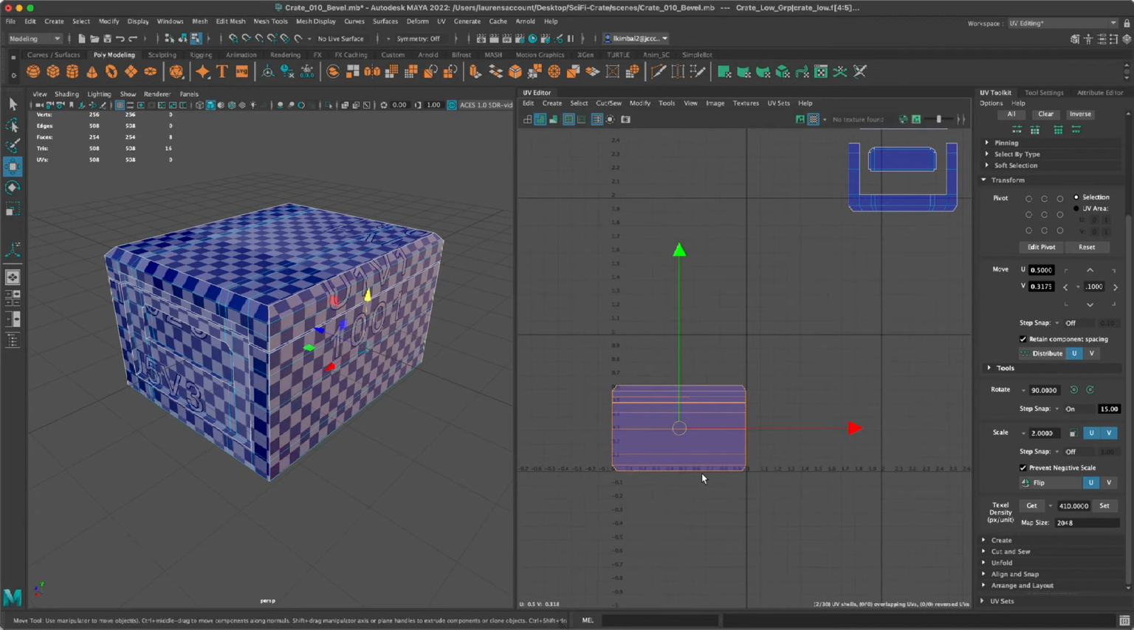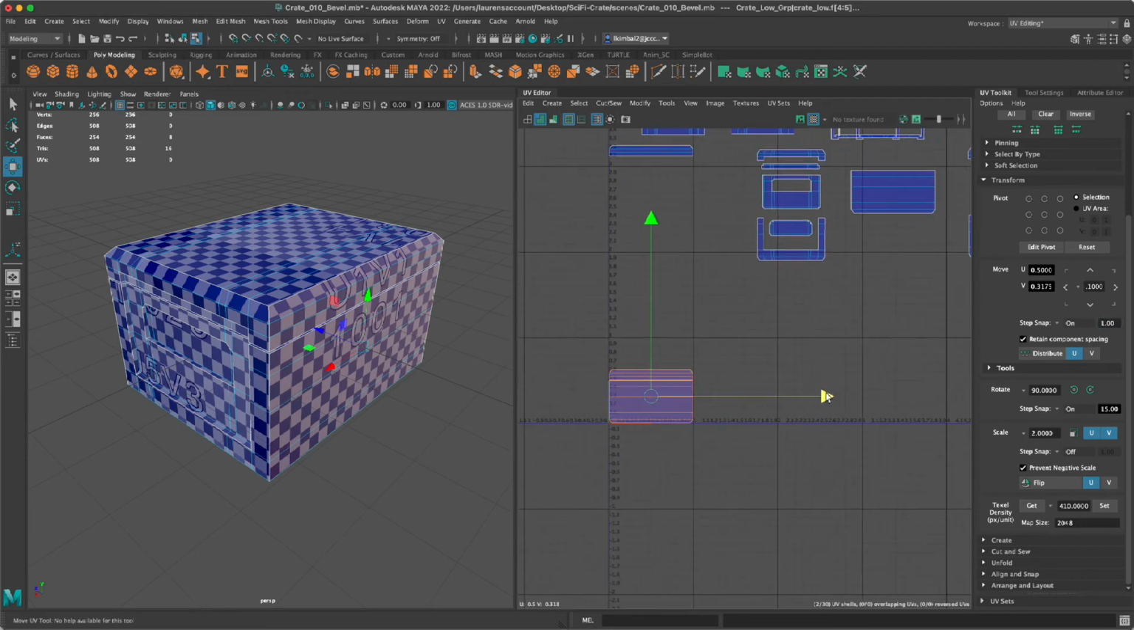I'm going to grab this and go to my tools and go to my move tool here. And I'm going to click on Step Snap on, and set the Step Snap to 1. And now when I move this over, it snaps one whole tile, which is cool.